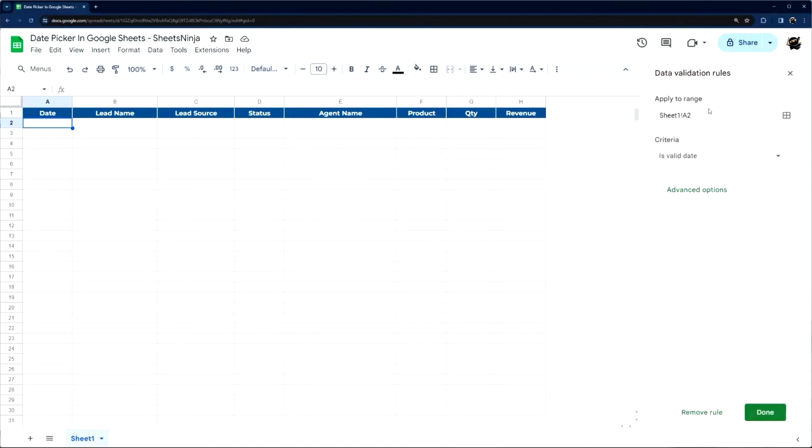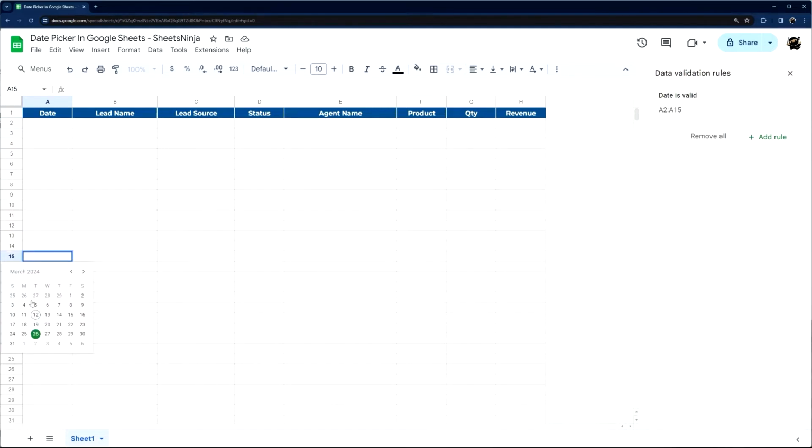One is I can click on this and then I can add this in there like that. Another thing I could do is I can go over here and drag this down. And so what you can see now is that went A2 to A15. So it means it's not here, but if I go to A15, then it is.